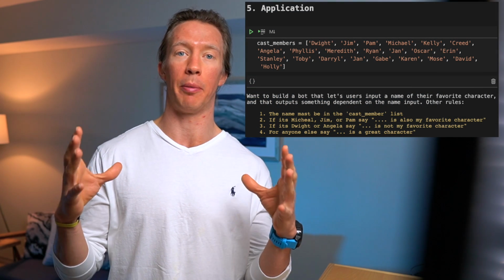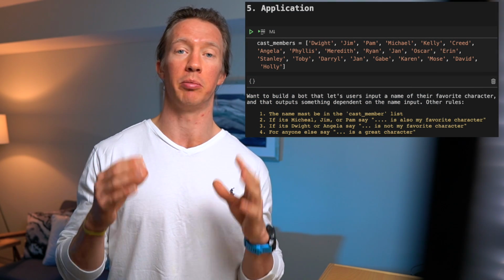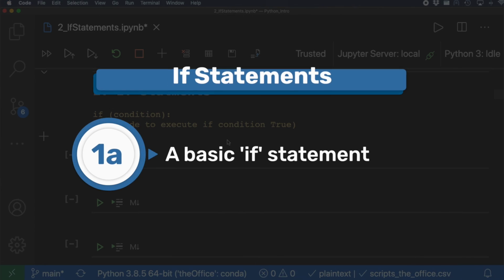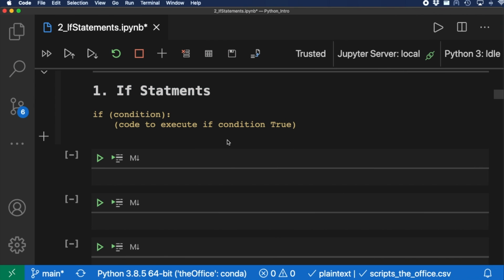At the end of this, we're going to wrap it all up together, and we're going to have a comprehensive problem that we're going to solve that applies all of the concepts that we learned in this video. So with that, let's jump right in. So here we are on my Mac. We have a Jupyter Notebook launched, and we're going to be looking at if statements first.